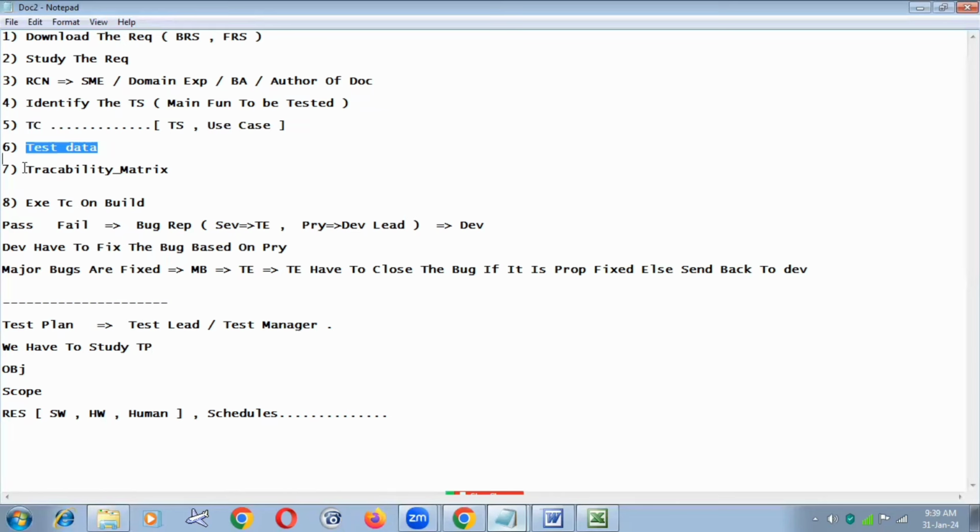And a traceability matrix is just a mapping between the requirements and test cases. For your understanding, you can think of it as a mapping between your use cases and test cases. Under which use case, what are the test cases we designed? We need to map that in this traceability matrix. We have a separate template for that, which we are going to see in future.